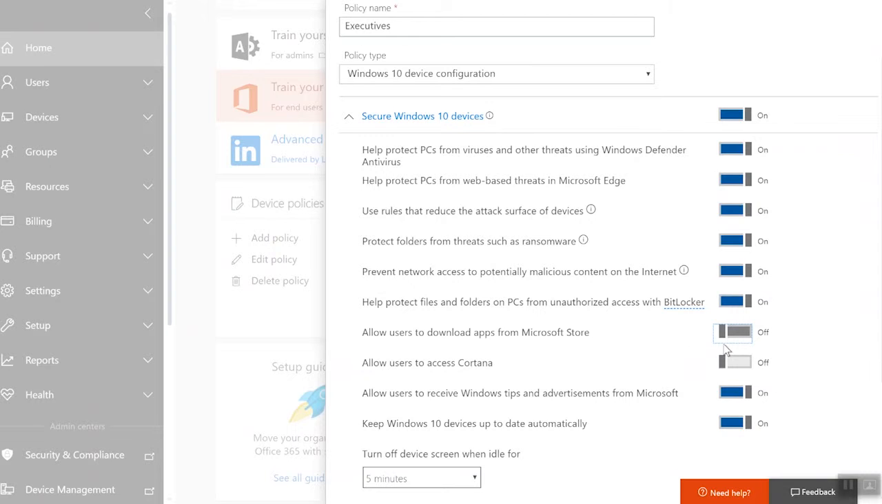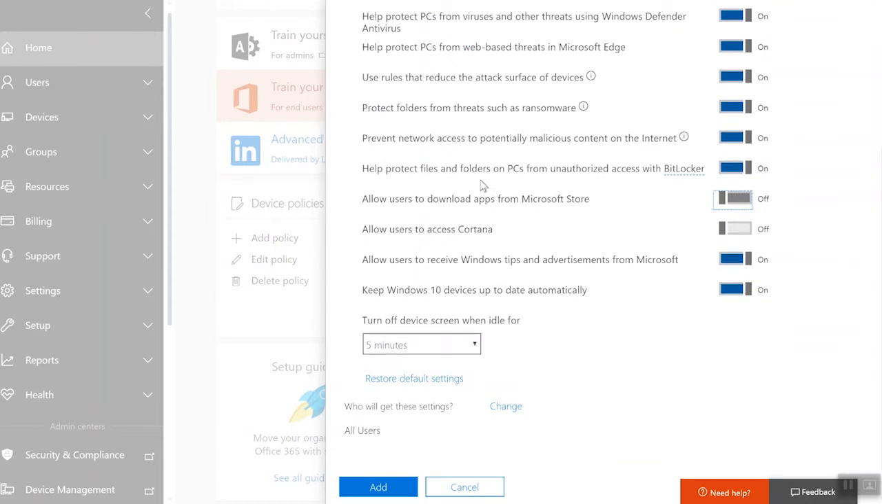Let's say your policy is that no one is allowed to download apps from the Microsoft Store, but your executives are. You merely just come in here and toggle that on instead of off, of course. So each of these can be uniquely changed for each group. But initially, they are set to all users, so please keep that in mind.